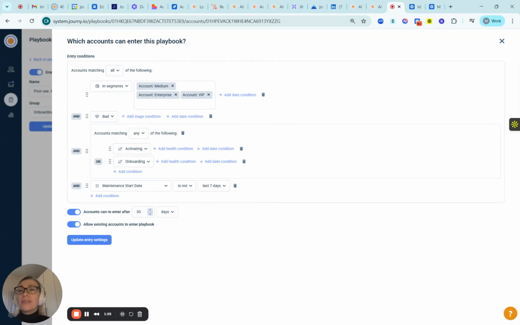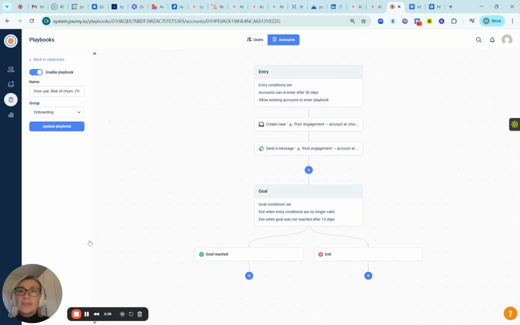Any data point that you have coming from your product, your CRM, your payment data, your service tickets, any information that is coming through from the data that you have, so a 360-degree view of your users and accounts, you can actually use that data to select criteria and to create these personalized playbooks, as many as you want for different scenarios.